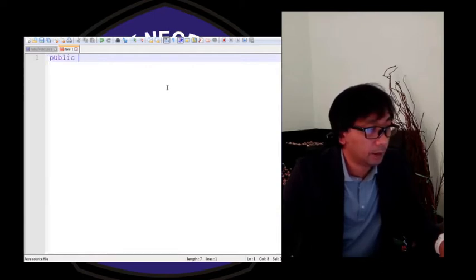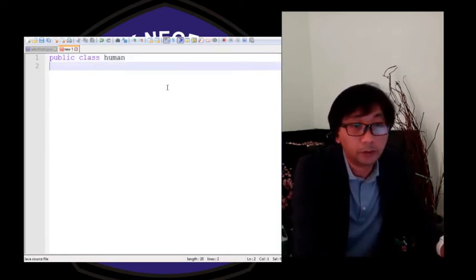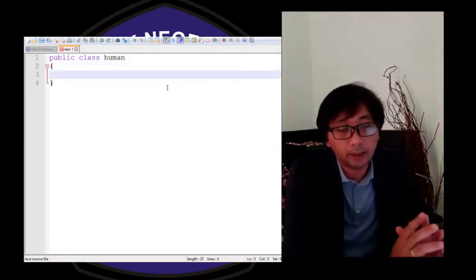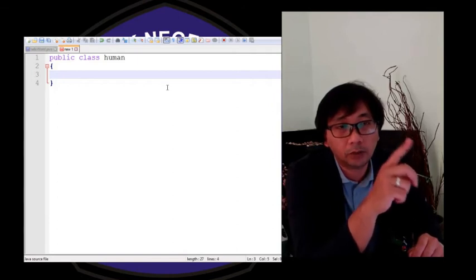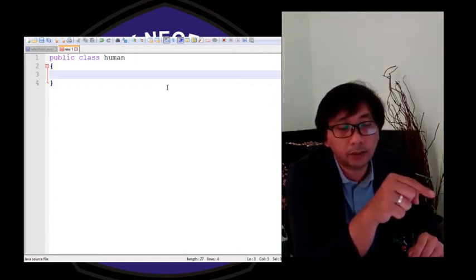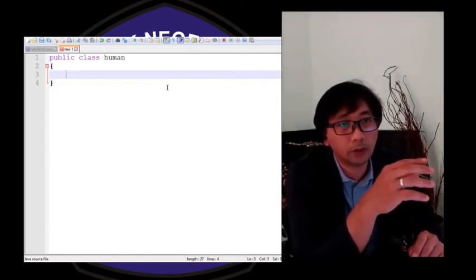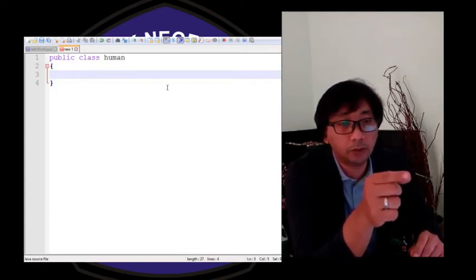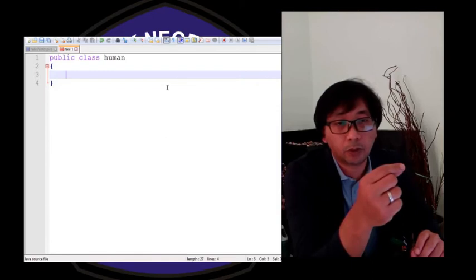Okay, public class. Let's say the class name would be human class, and always make sure that you directly write the start and end symbol. This is one important thing: you have to directly write the start and end symbol after you create a class code, or after you create the method code. It will make sure that you stay well organized when creating programming code.